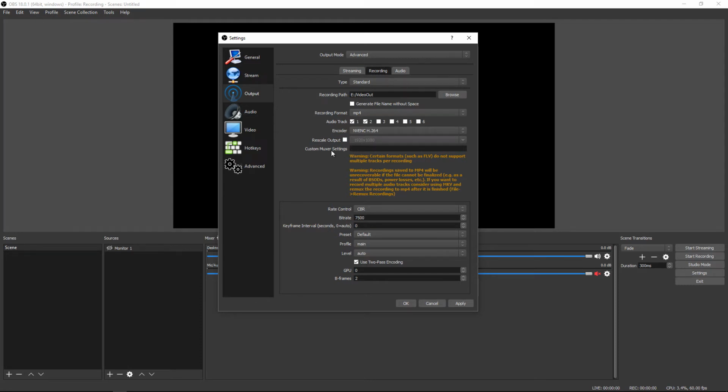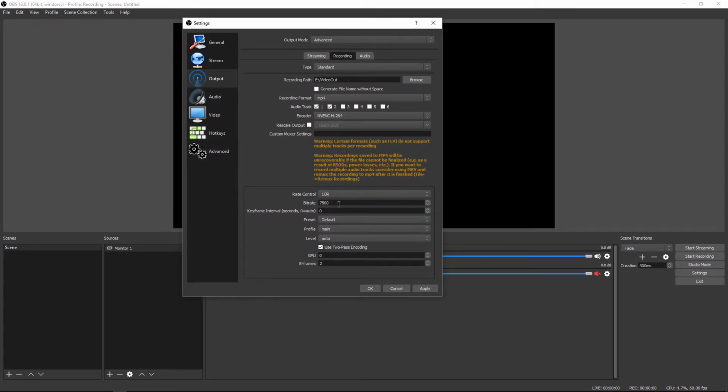Custom muxer settings, don't put anything in there. Rate control, CBR, use that. Bitrate, 7500. Just be aware, this is way, way, way higher than you would ever need to stream. So use this only for recording. If you're streaming, I think 2100, 2500 is as high as you would ever go, just because Twitch can't actually handle anything. If you want a higher quality video, if you've got blockiness and artifacting in your video, turn this up a bit. But 7500 is what I use for most of my newer content. So I would keep it around there.